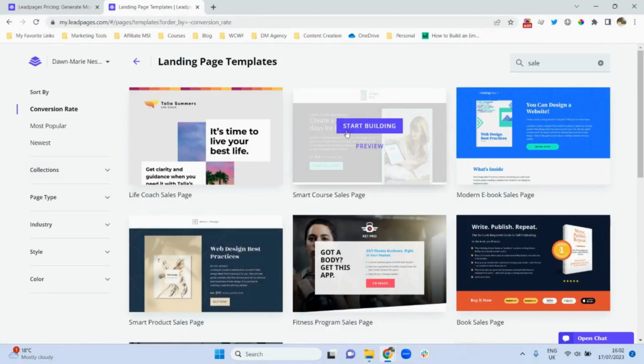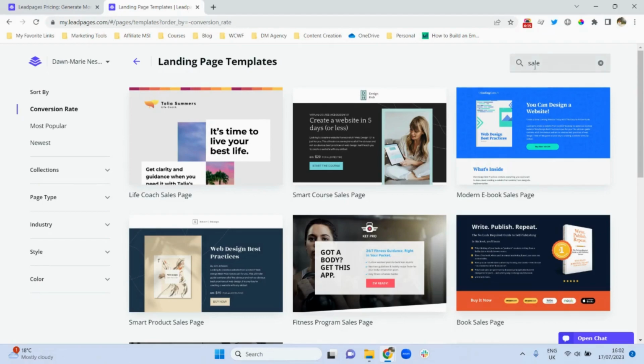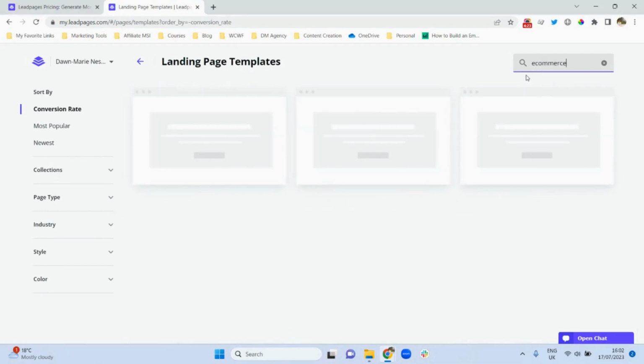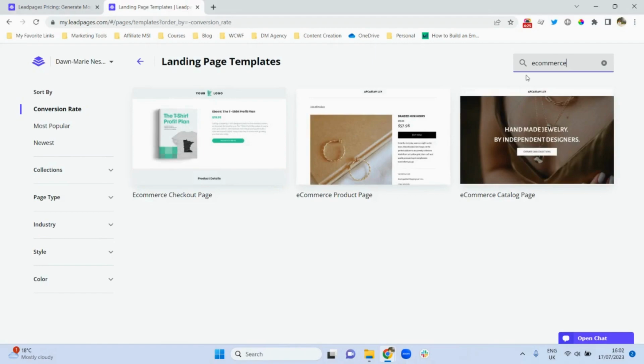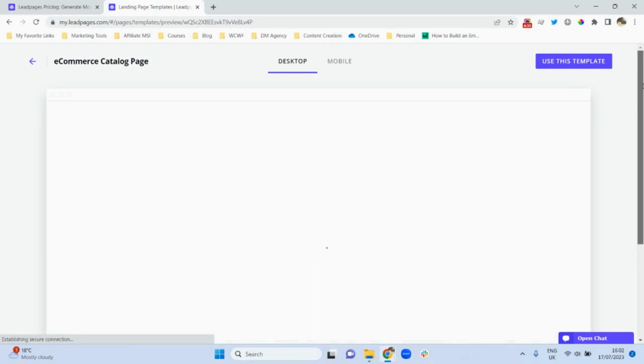And you can also look at the other landing pages or sales pages as well. Now you can also look at other options. So sale might bring up these landing pages, but let's try e-commerce. And you have these options here available. So if you want to sell multiple digital products, for example, in a catalog, then you can use a page like this.